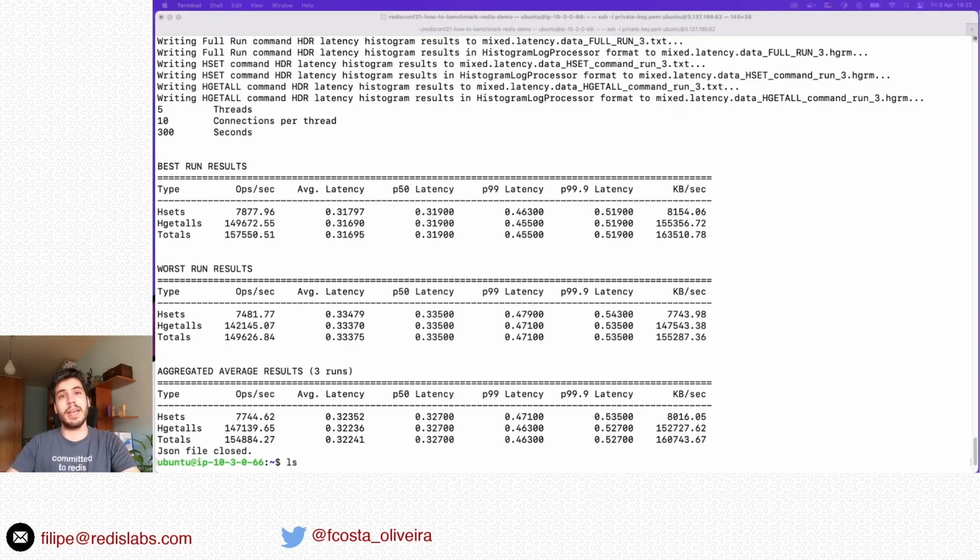Now that the 3 runs have fully completed, we are presented by MemTier with a summary report containing the best case results, worst case results, and aggregated average across the number of runs that we set MemTier to do. We're not only interested in a specific run, a best case scenario or worst case scenario. We want to understand what's the variance between the best result and the worst result, so that we are aware of the variance that exists within our testing environment.